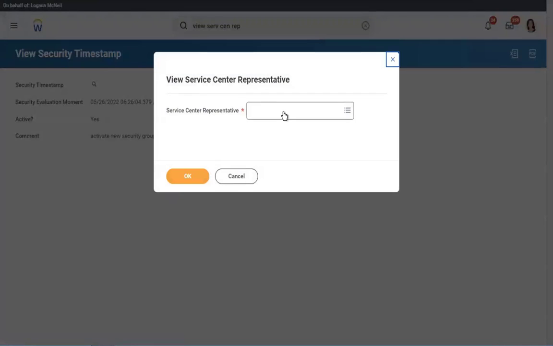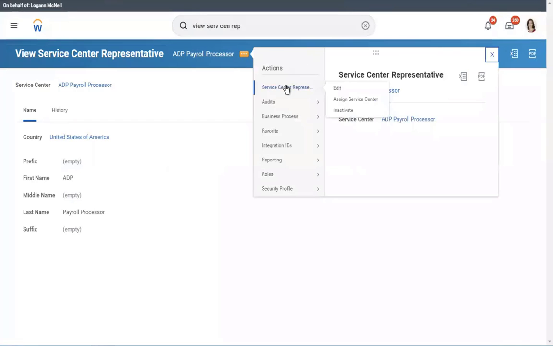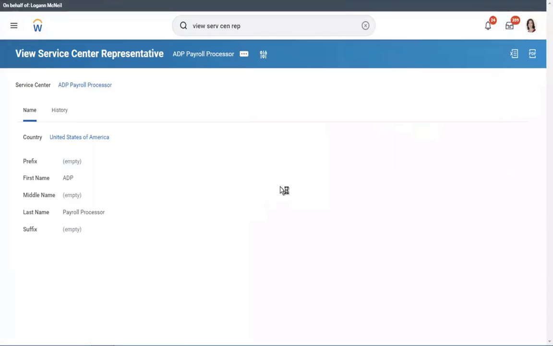Now how will you access the system? We have to grant access. Segregated actions. Service center representative. Sorry, security profile. Create. Security profile. Create Workday account.